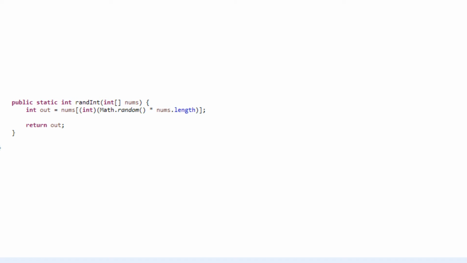Let's take a look at this simple method randint that I created. As you can see, it is a public static method. It outputs an integer. It's called randint, as I just said, and also it requires an array of integers. It's a pretty simple method that just finds a random integer and outputs that from the array. As you can see, the last part of a method is, if you have a return type, you need return. In this case, I say out because that is the variable that is set to the random number.